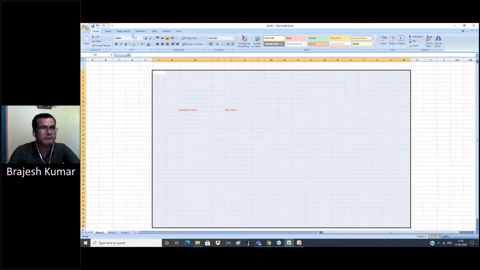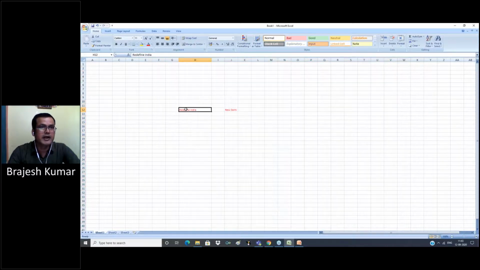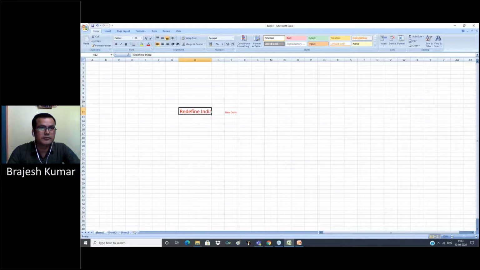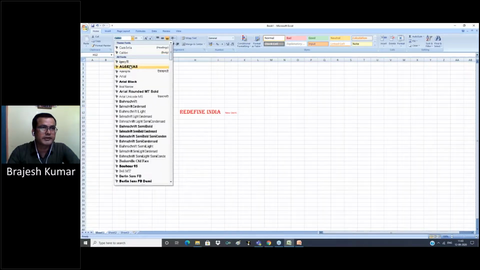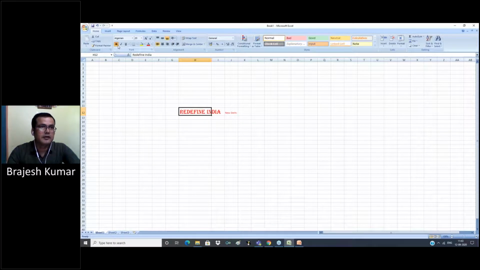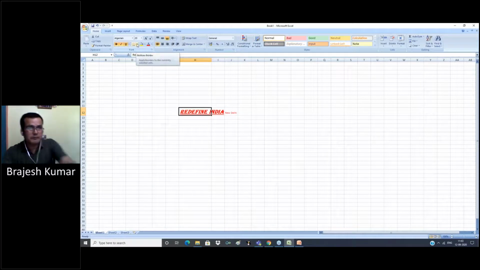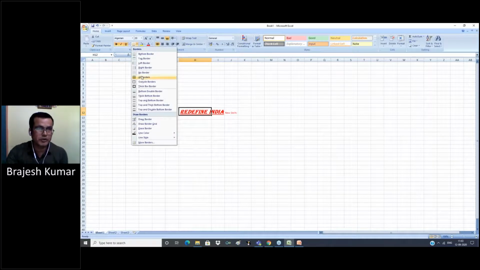Now these are all for formatting your data. If you want to increase your size, say 20, or change your text to bold, italic, underline, or give a border, all borders.